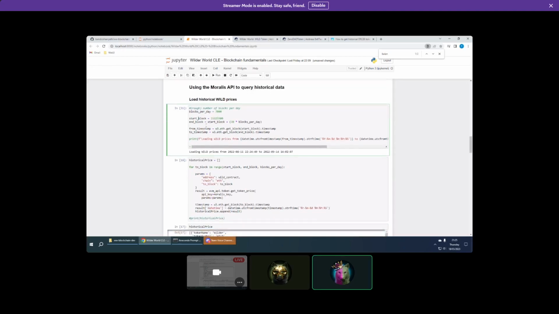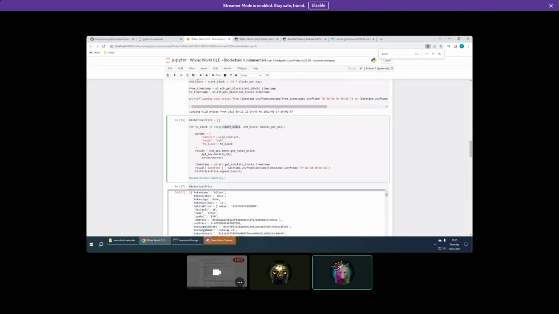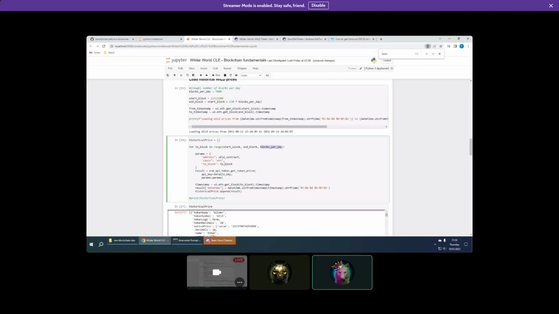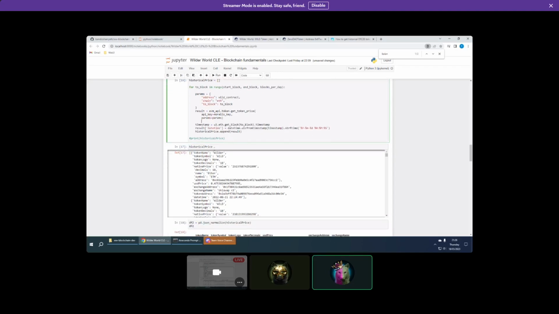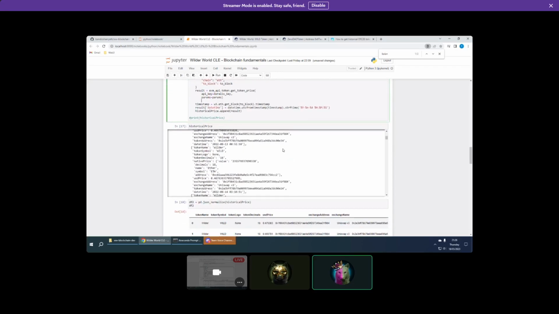So we're going to pass these two blocks into this for loop here, so that it's going to loop from start to end in increments of 7,000. We've passed in the wild contract here, got the API key. So once you do that, you see that it gives back all the data you need.